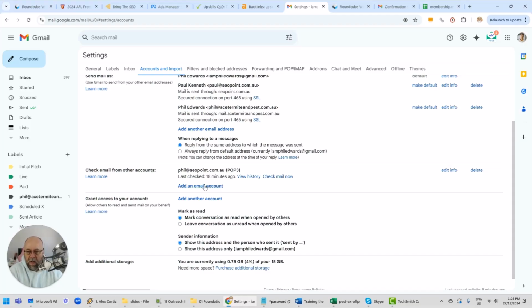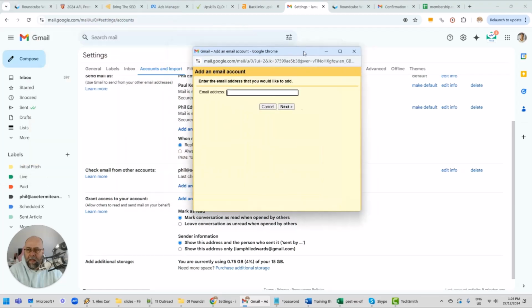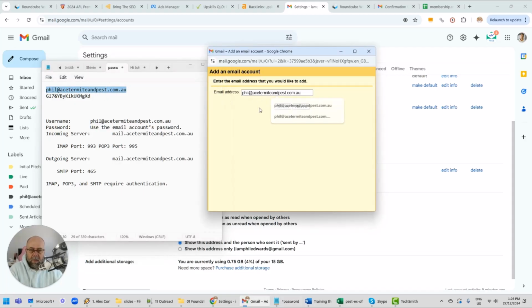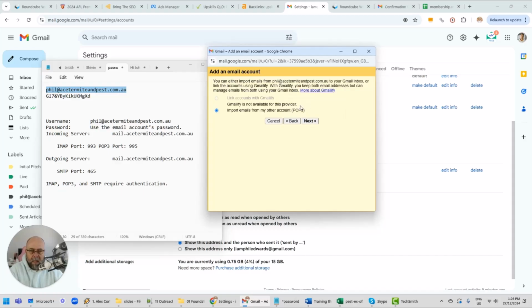The process is very similar again. We're going to add an account, and I'm going to refer back to my logins here. And guys, don't muck around with this email. This will be deleted by the time these videos have been recorded. Okay, so enter the email address. Gmail flow is not available for this provider.